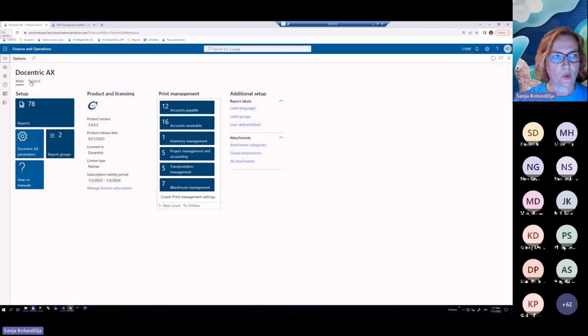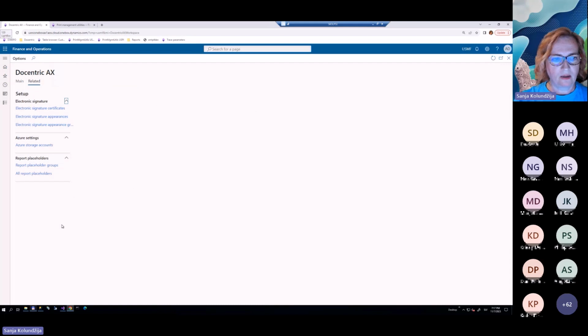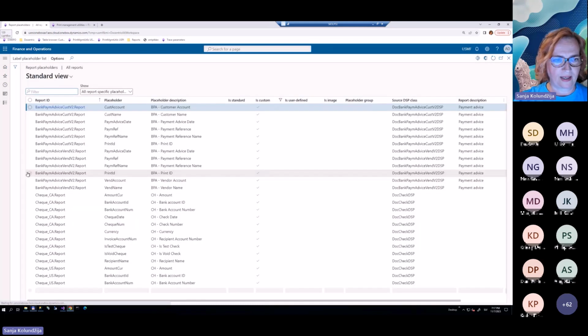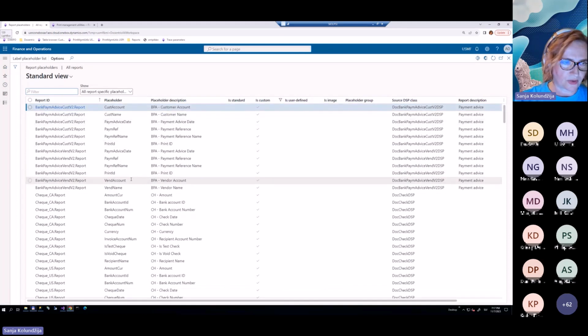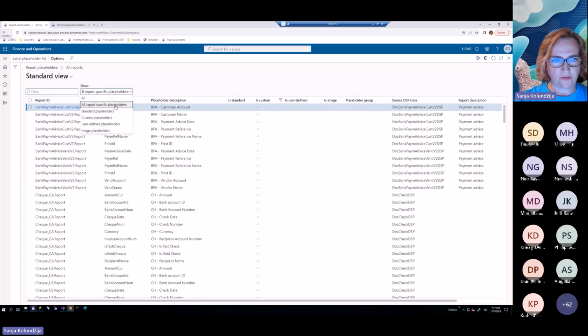But for the placeholders, there are many different locations where you can find a list of available placeholders. One common place for everything is this one, all report placeholders. Without any filtering, we just show you per report. Initially this is filtered for all report-specific placeholders, and these are the other type, the standard placeholders.